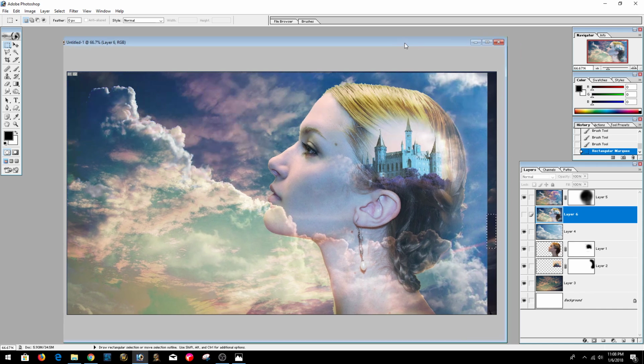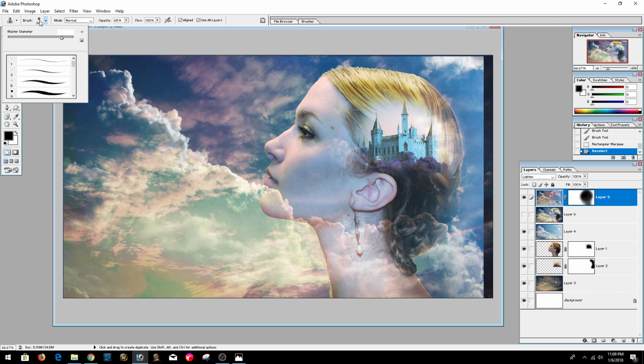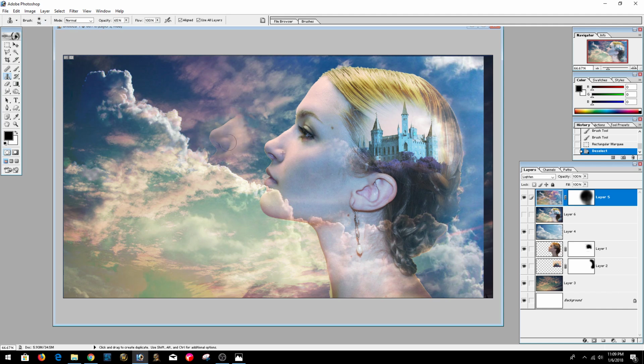So one cool thing you could do is a clone. What this does is you can copy parts of the image. If I hold the Alt key, I can select part of it and paint that part of it in another place on the image.